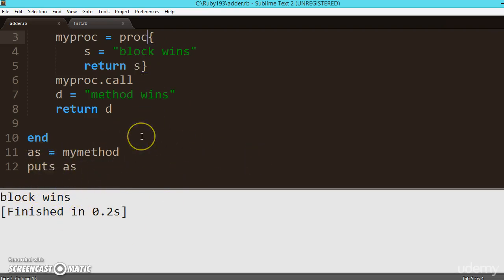So hope you understood. According to your requirement, whether you want to return the value from the block or return the value from the method, you can use either according to the situation. This is one of the differences. Whenever you are using return inside a method, there is a difference between proc and lambda. There is one more difference that I will be discussing in the next video.